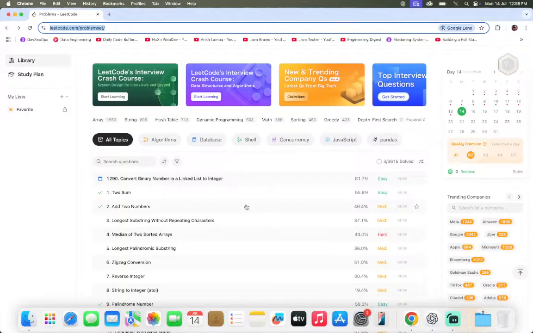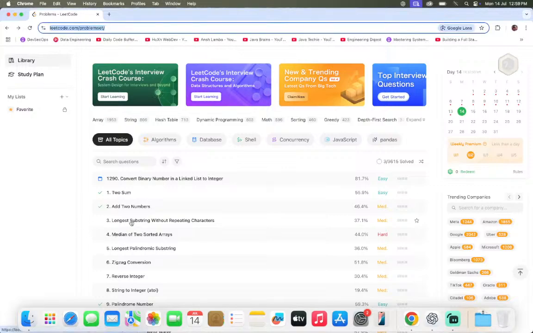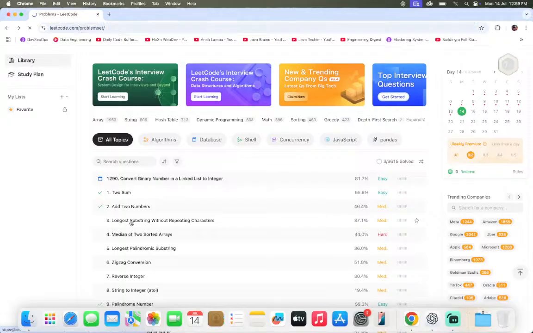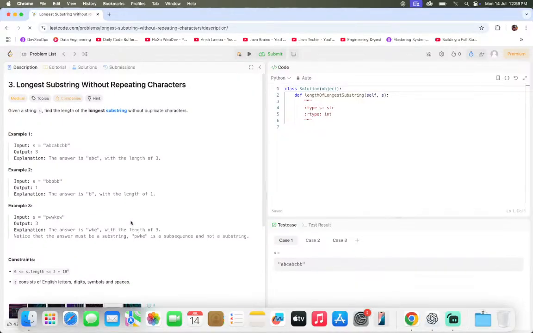Let me first verify whether my audio is working. Yeah. So this is one of the medium to hard problems in Leetcode and requires some understanding and some explanation.